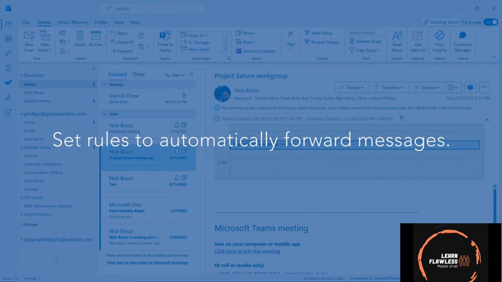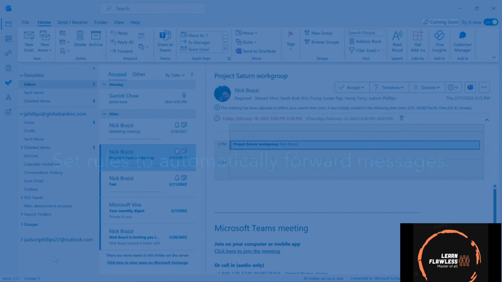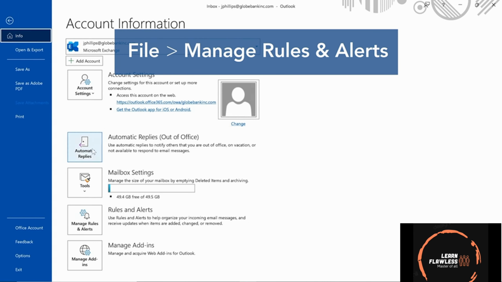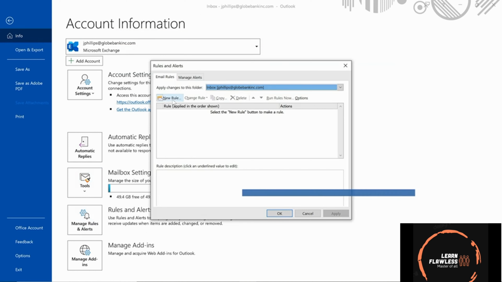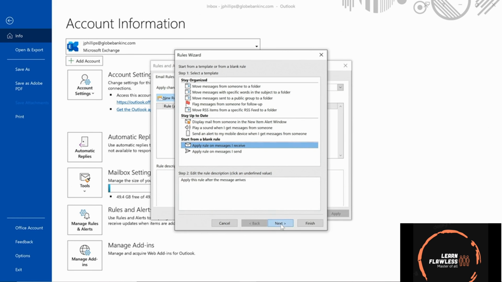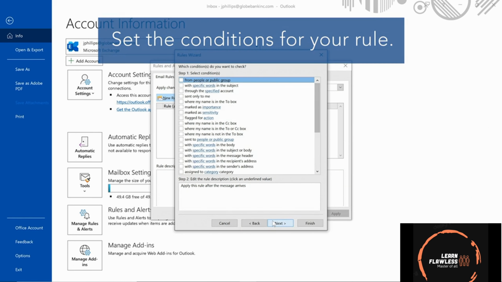In Outlook, you can set rules to automatically forward messages and automate lots of other tasks too. Click File to go to the Backstage view, then click Manage Rules and Alerts. Click to add a new rule, then select Apply Rule on Messages I Receive. Click Next. Then you'll be prompted with step-by-step instructions to set conditions for your rule.